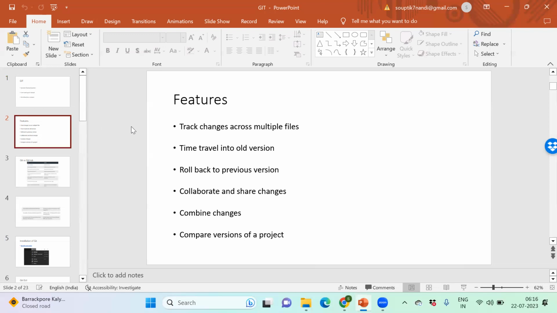Okay. So what are the different features? In Git, we can track changes across multiple files. Suppose I have stored each DDL in separate files, and all of it is saved in a particular repository. We can track changes across multiple files over here.